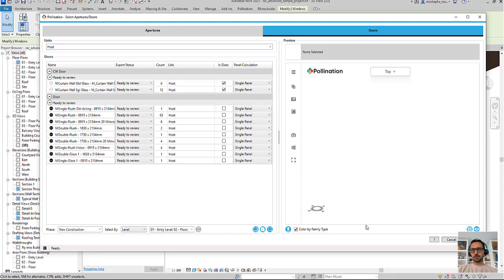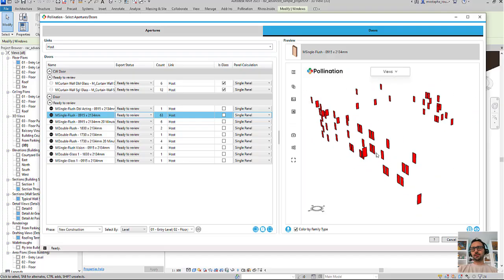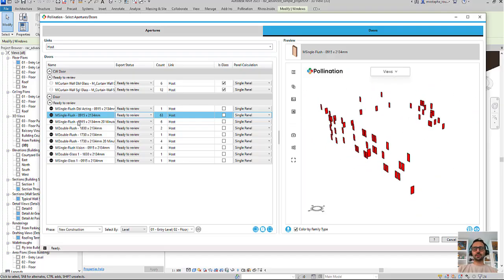Let's see. I think this is okay. I'm glad that it created this. So if you have color by family type and you only have one color, it will not zoom in correctly. So that's a bug that we can fix. I'm glad that I hit it.